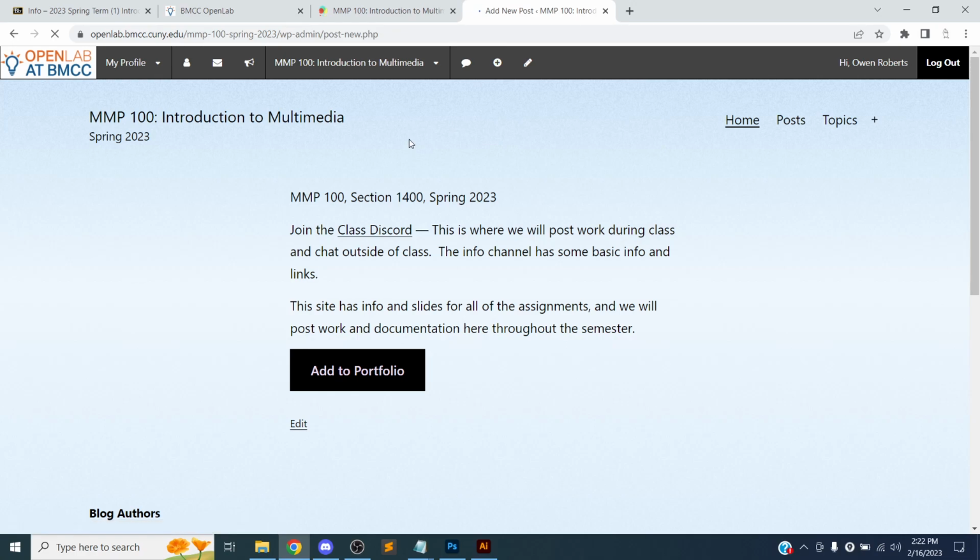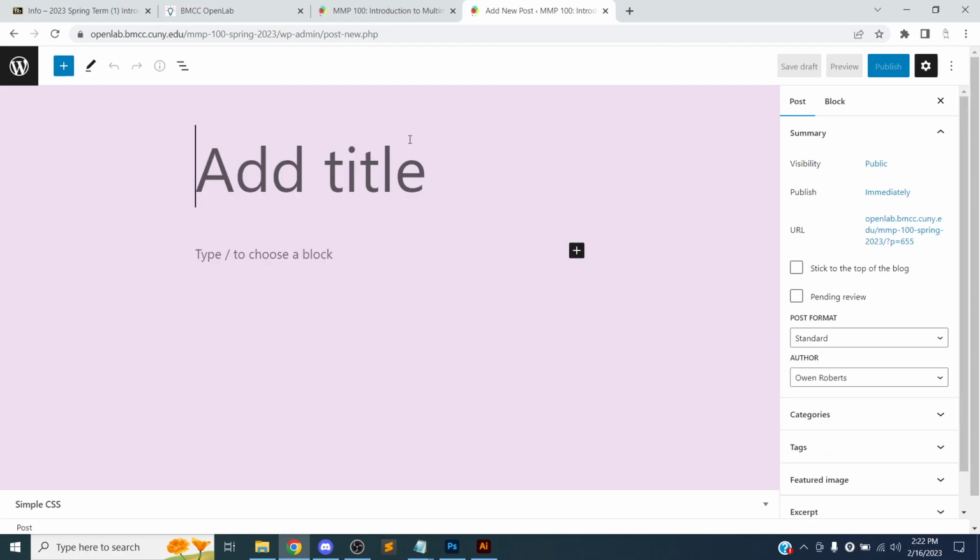So this is going to go to add a new post. If you've ever used a blog before, this is going to look pretty familiar. If you've never used a blog before, that's fine. We're going to go over how to do this. Basically, the blogging interface has a place where you can add media and write out your blog, your content. And then there's a few different settings that we can look at.